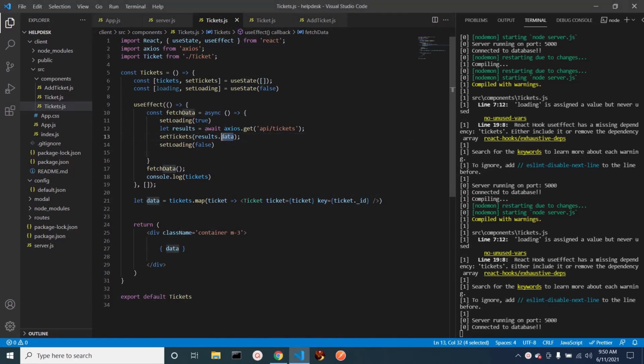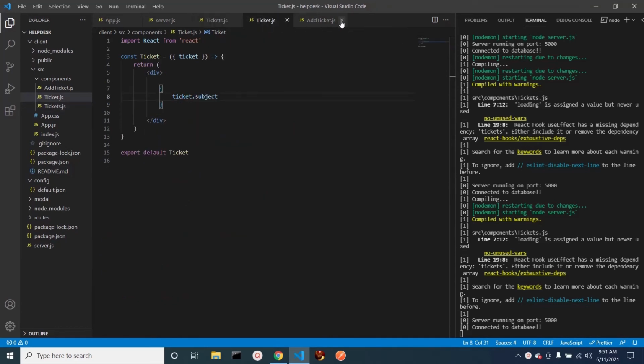You do need the data over here. I forgot about that. I'm kind of doing this off the cuff. I don't really have anything to go off of. But anyway, so our results, and then results.data sets the ticket. Then we map through the ticket array, our new array after it's set. We set each individual one to a ticket component. Okay, and that's what we are here.